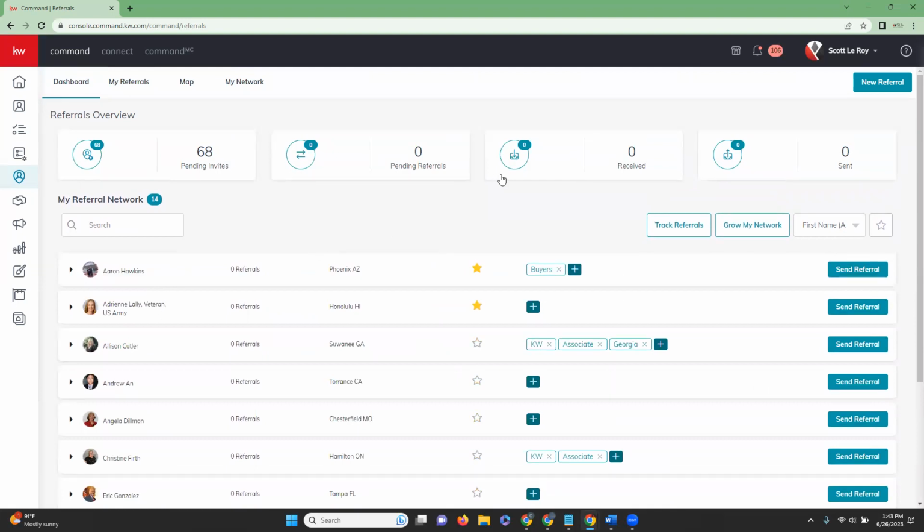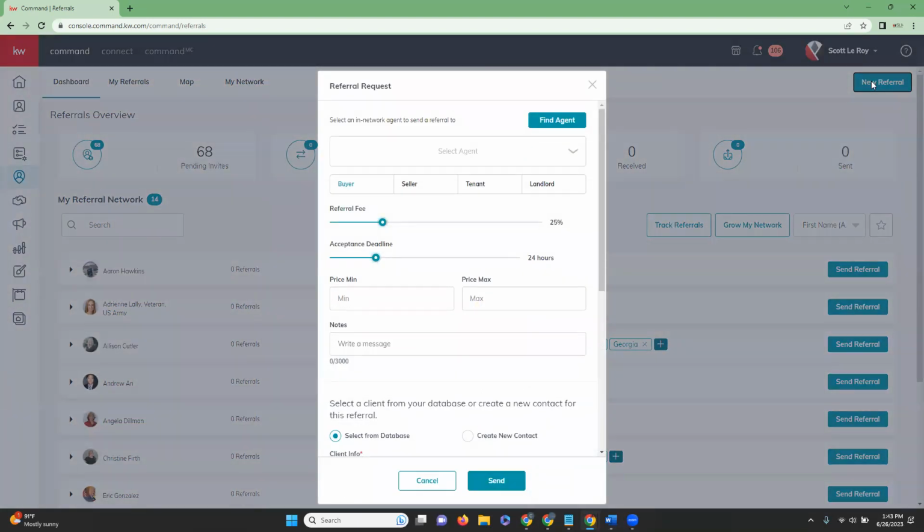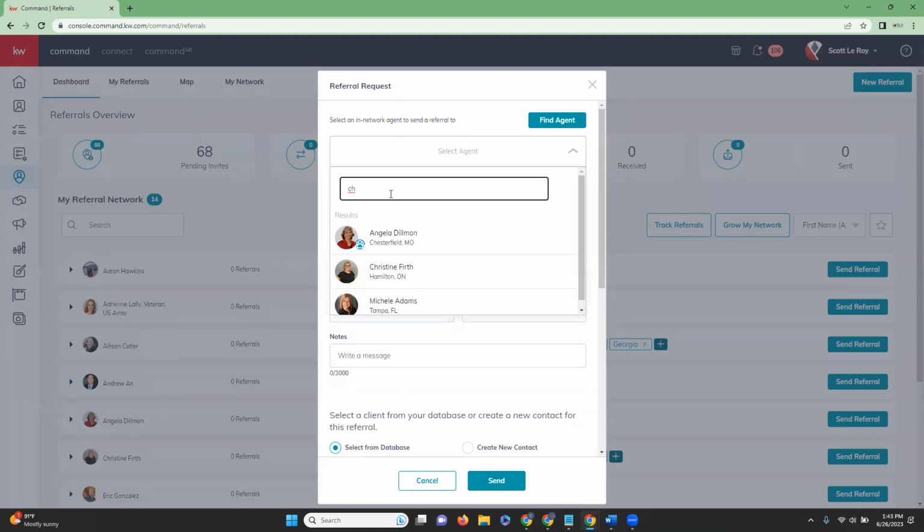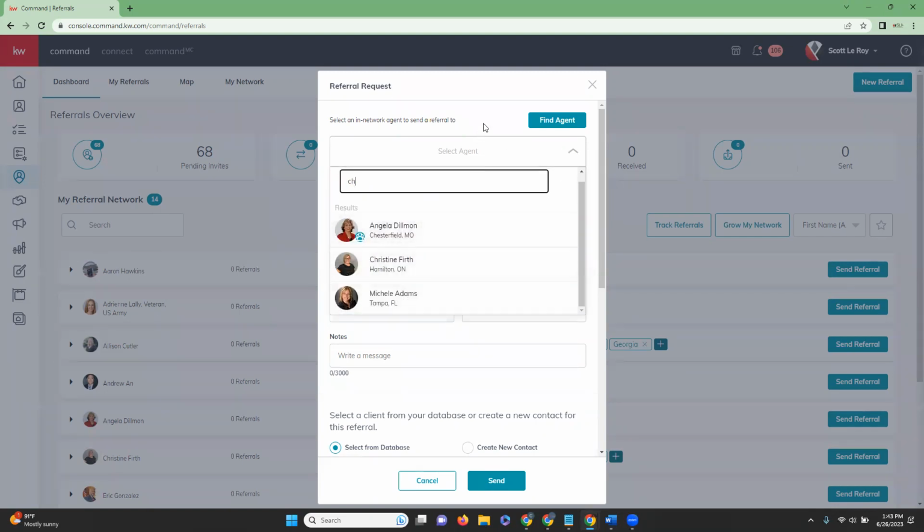If you wanted to send out a new referral, you could do so by clicking the new referral button in the top right corner. When you click on that, it's going to have you select an agent. This is going to be an agent that is already in your referral network. So if they're not in your referral network and you're searching for someone, they're not going to populate. So just keep that in mind.